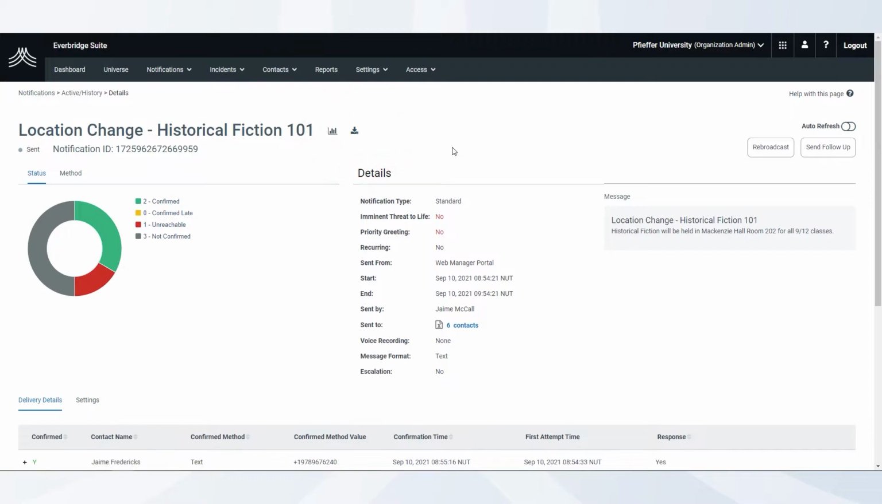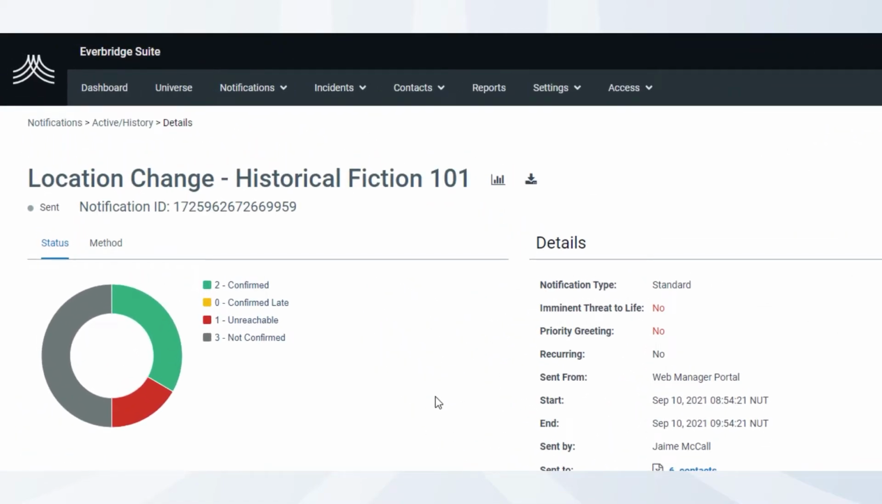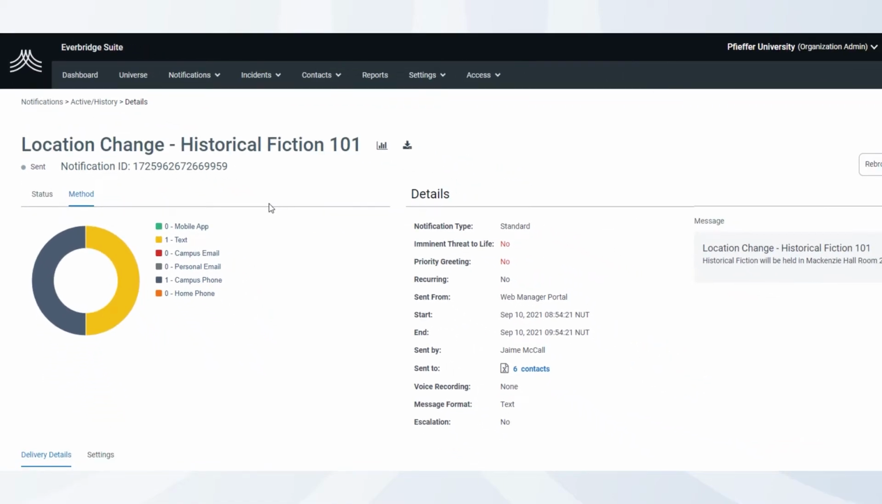Below, we get into the specifics. A graph will display the status of your notification, meaning how many ways your contacts confirmed that they received your message versus those who are potentially unreachable. By clicking the Methods subtab, you can view a graph and the delivery methods used to reach those contacts and how successful each method was. To get a closer look at your delivery method's success rates, you can view additional information under the Delivery Details subtab. Scroll down and click this tab.